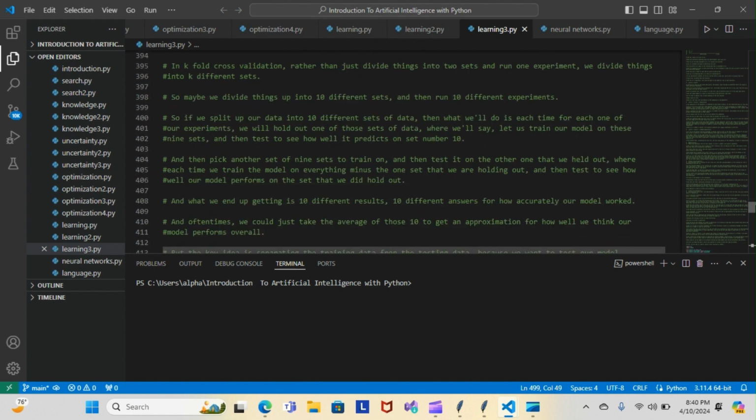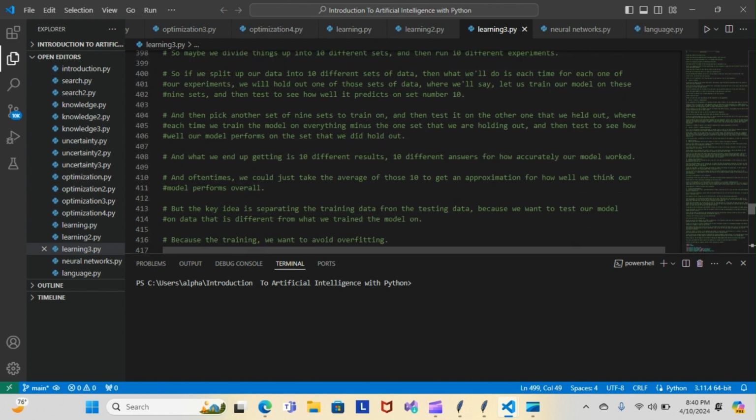Basically, what they're saying is for every 10 sets of data, we're going to hold one back, train on 9, and then use the 9 that we train to test on the one that we held out. And then we pick another set of 9 sets to train on and then test it on the other one that we held out, where each time we train the model on everything minus the one set that we are holding out, and then test to see how well our model performs on the set that we did hold out. What we end up getting is 10 different results, 10 different answers for how accurately our model works. And oftentimes we could just take the average of those 10 to get an approximation for how well we think our model performs overall. That's basically what we did tonight.